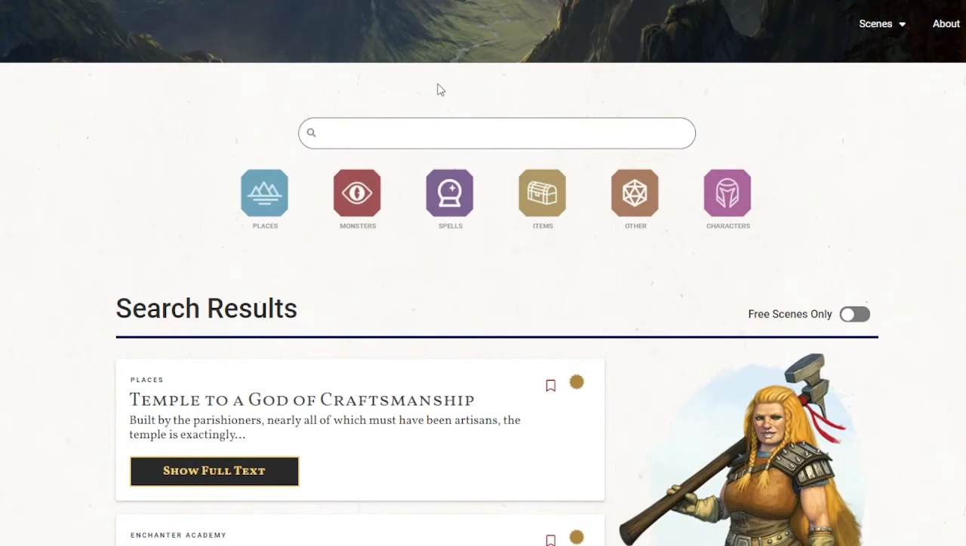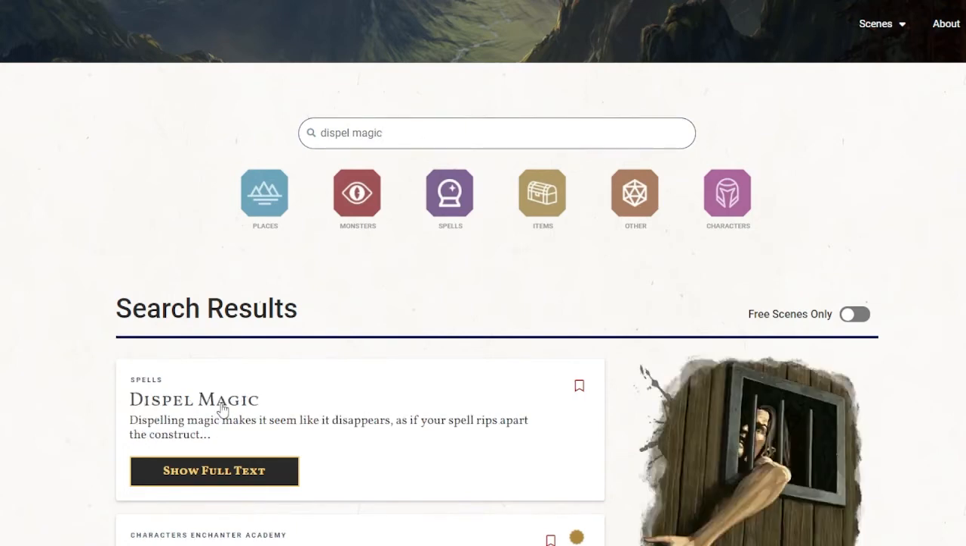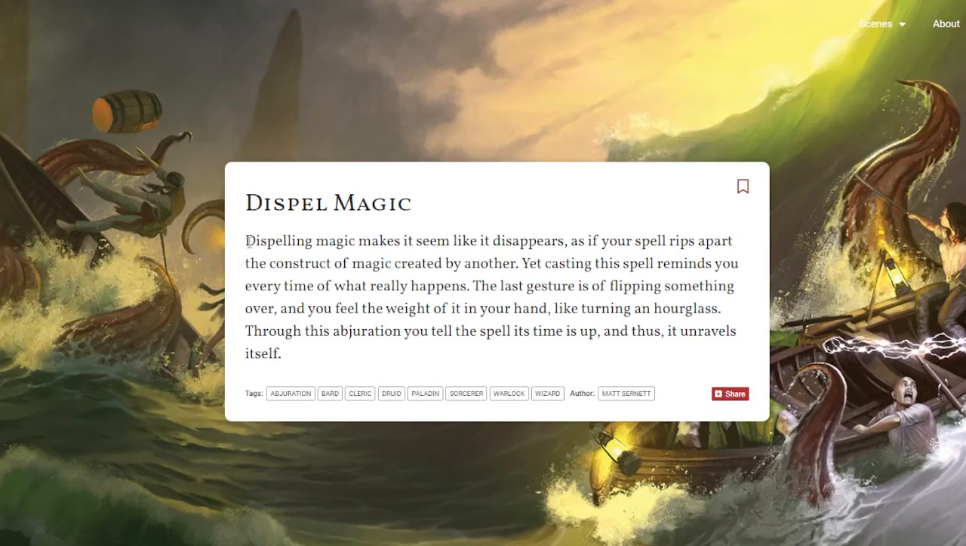I recently had players casting Dispel Magic. So let's type it in here, and I search for it. I find it here, Dispel Magic. Dispelling magic makes it seem like it disappears, as if your spell rips apart the construct of magic created by another. Yet casting the spell reminds you every time of what really happens.